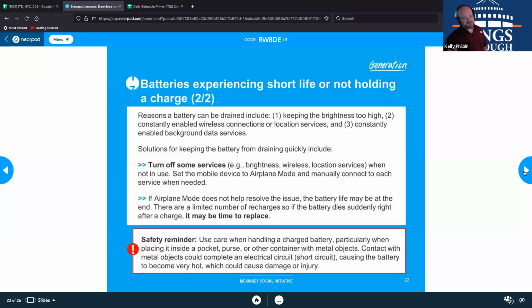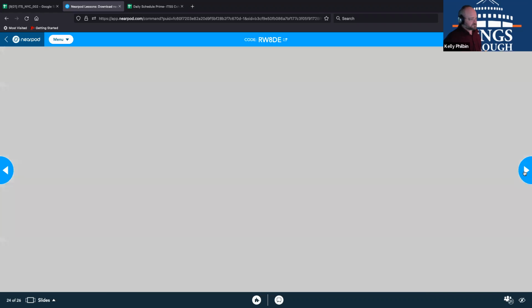If you really get desperate and need to save battery life, turn on airplane mode, though you will lose any cellular service, but it'll at least allow the phone to operate for some time. If none of this helps, it may be time to replace the battery. So it does happen.